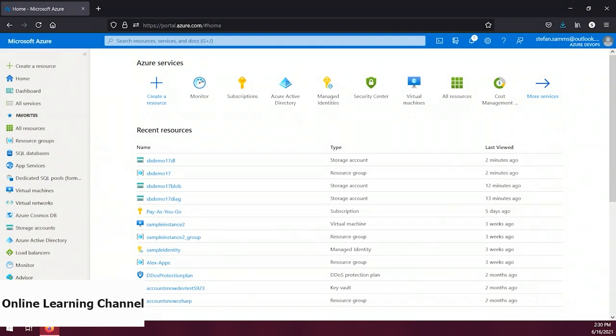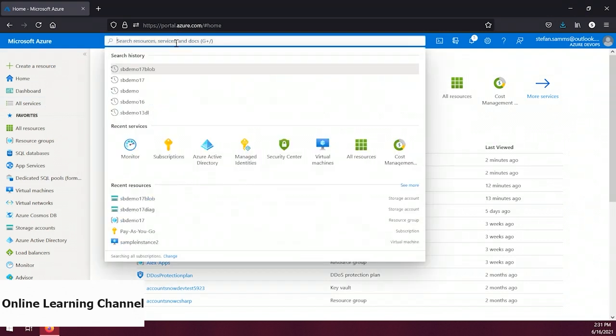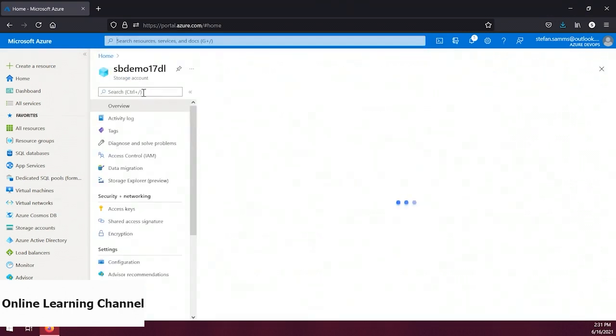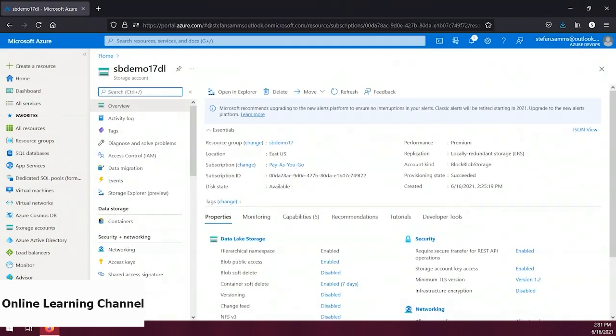Anyway, as I said earlier, I've got myself a Data Lake Gen 2 storage account, so I'm going to head over there and configure some monitoring. Now in the top search bar, I'm going to navigate to my data lake by typing the name and selecting it from the list. I called mine SBDemo17DL. All right, so in this data lake, I have a single container, and like I was saying, that container is empty right now.